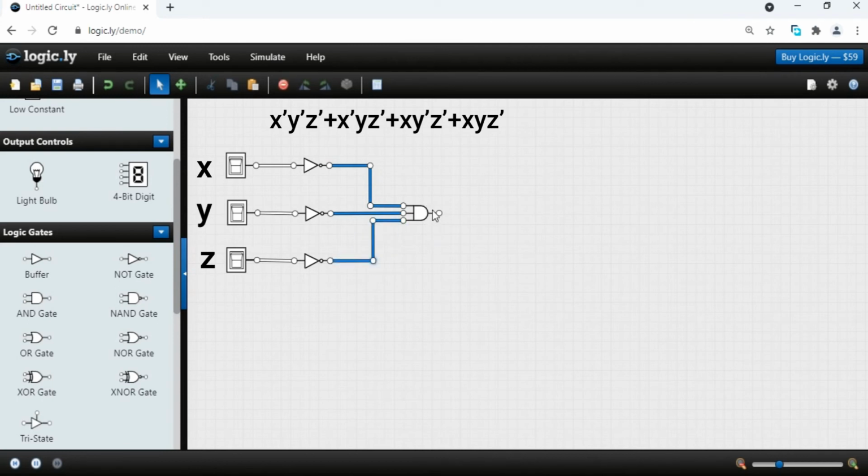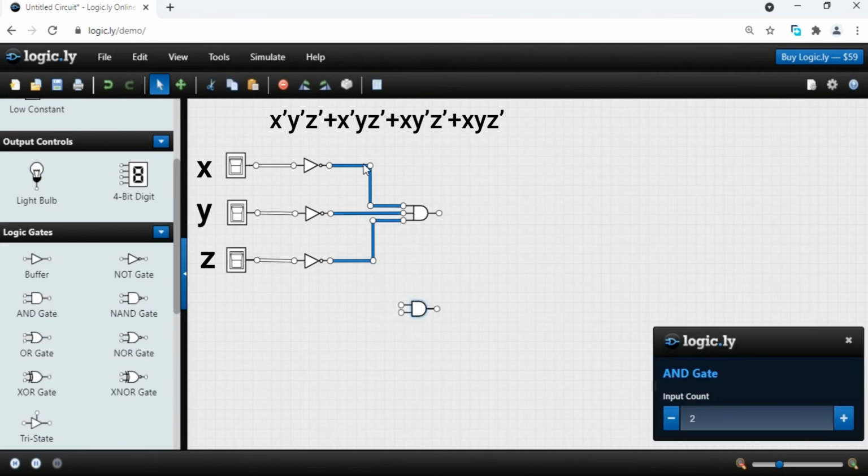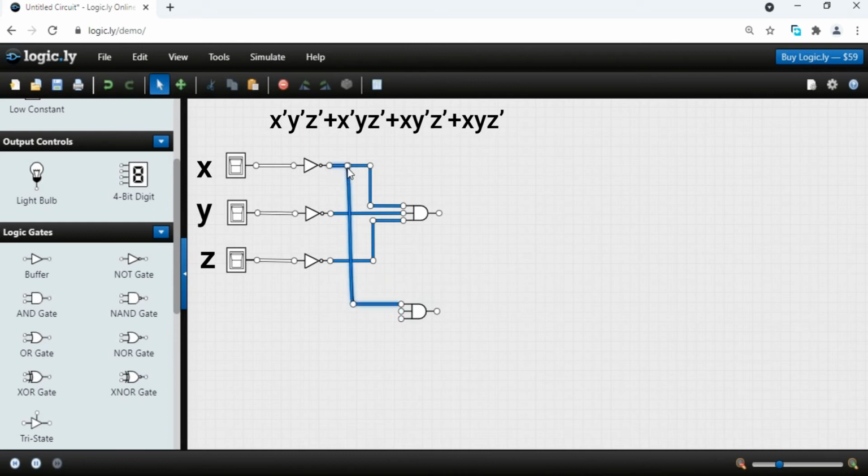Yan. So, ito na yung first term natin: X prime, Y prime, Z prime. Next term is X prime, Y, Z prime. Naka-AND ulit. Mag-AND ulit tayo. Kuha ulit tayo ng AND. Dagdagan natin yung input, 3: X prime, Y, and Z prime. So, this is already the second term.